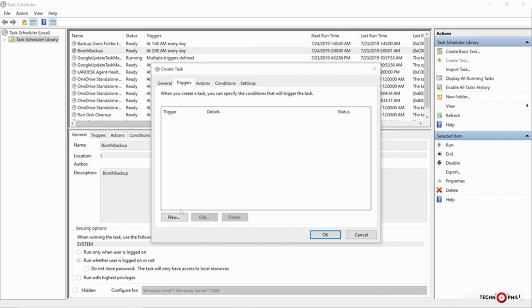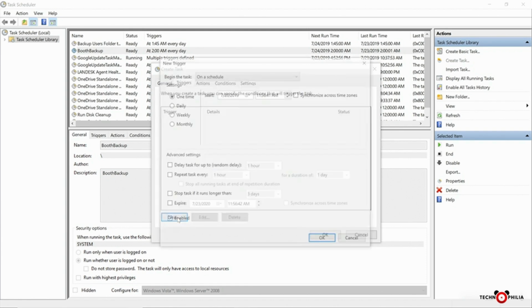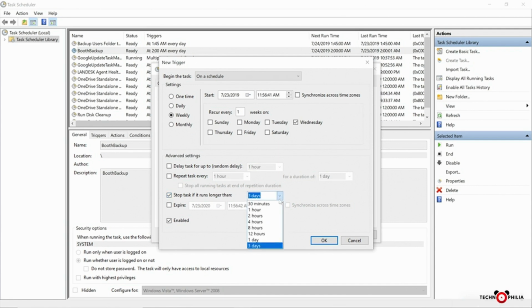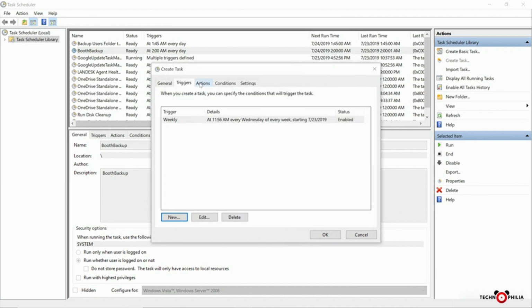I'll click Triggers and I'll set a new trigger. I'm going to run this task weekly every Wednesday. Note I could delay the task or repeat the task or stop it if it runs longer than a certain amount of time. I'll go ahead and change this to 2 hours. I can also set the task to expire. I'll click OK. Now I'll set an action.